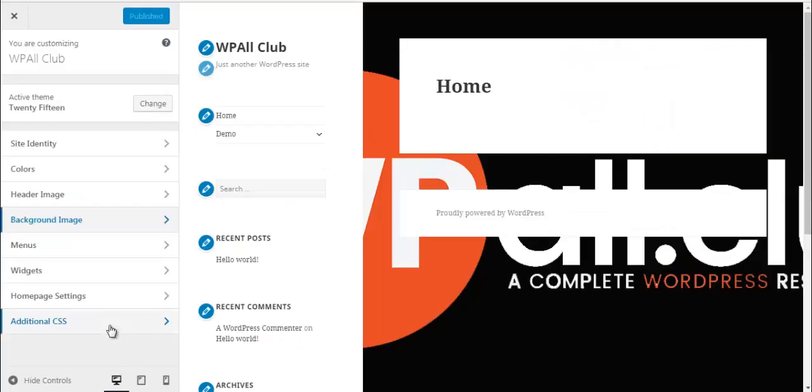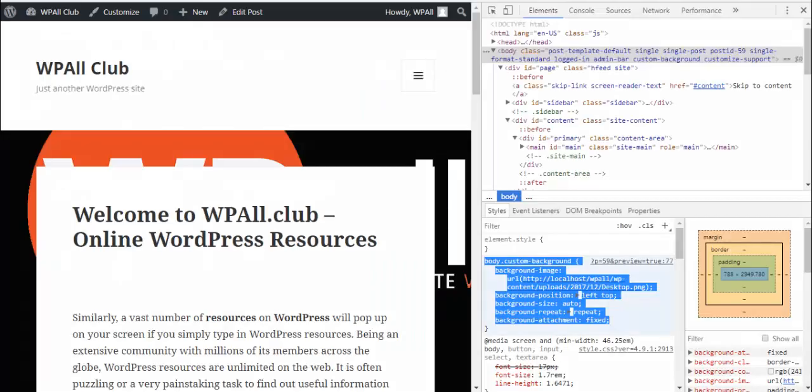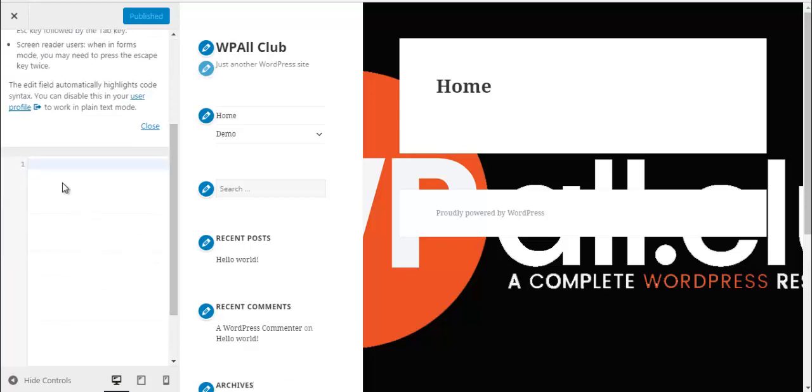and go to additional CSS. If your theme does not allow you to customize your background image, then this particular CSS won't be there. So you need to copy this, and here in the additional CSS section you need to paste. Click on publish, click on save, and you are good to go.